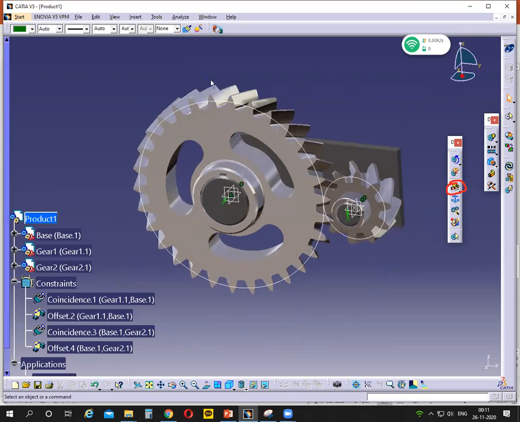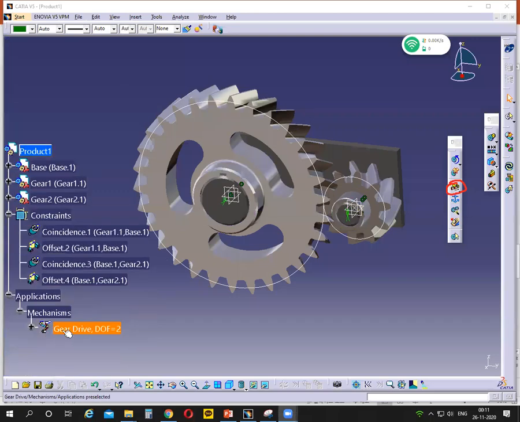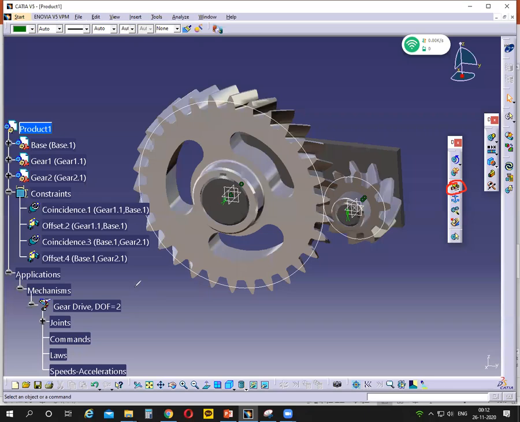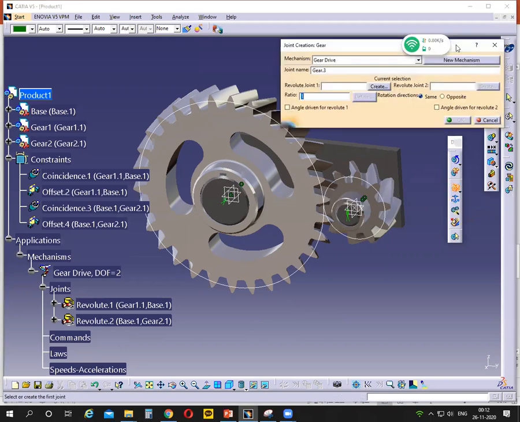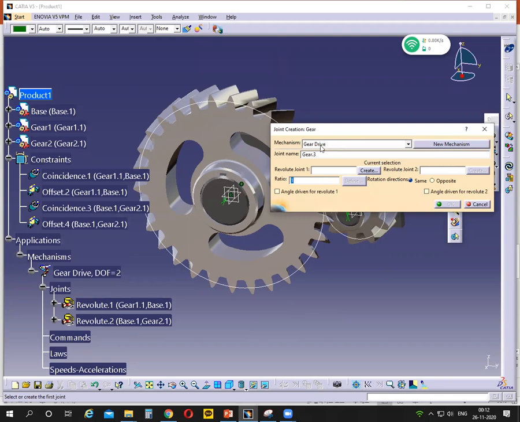Now we have to create a gear joint. I already created the revolute joints, right? So the degrees of freedom are now 2, because there are 2 revolute joints. Also fix one part before making, or you can fix that one later. Revolute 1 and revolute 2. Now make a gear joint which consists of 2 revolute joints. Same mechanism, don't create a new mechanism. The revolute joints are already created, or you can create them there itself.